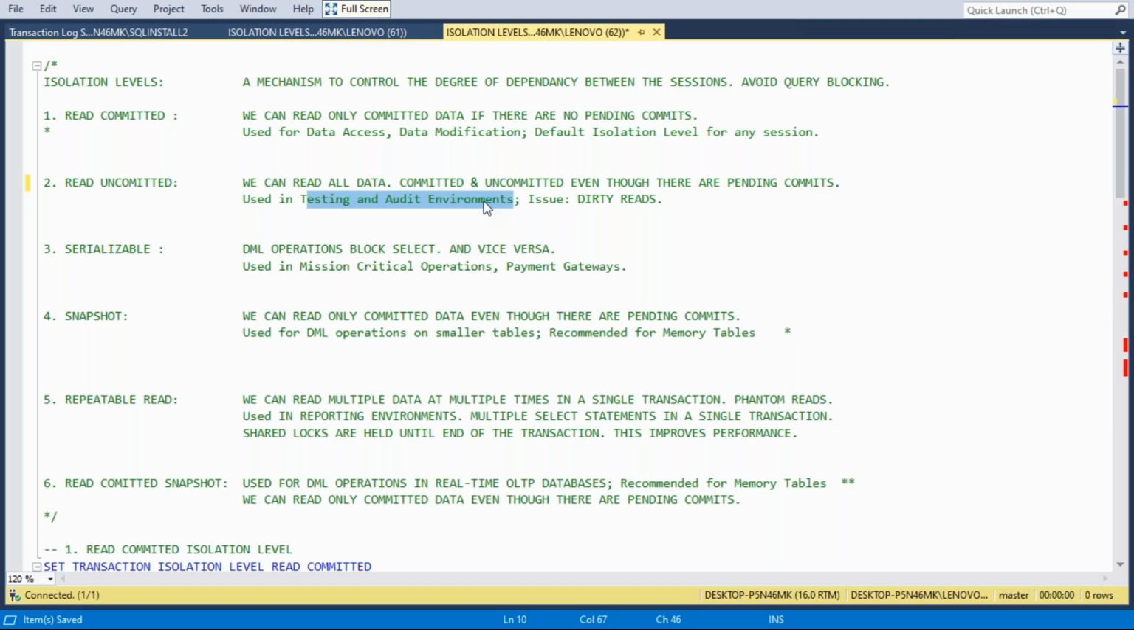Then we have the serializable isolation level. It means the DML operations block data retrieval, or DQL operations, that is select and fetch operations, and vice versa. Even select and fetch can block our DML operations. It means readers block writers, and writers block readers. That is the serializable isolation level.